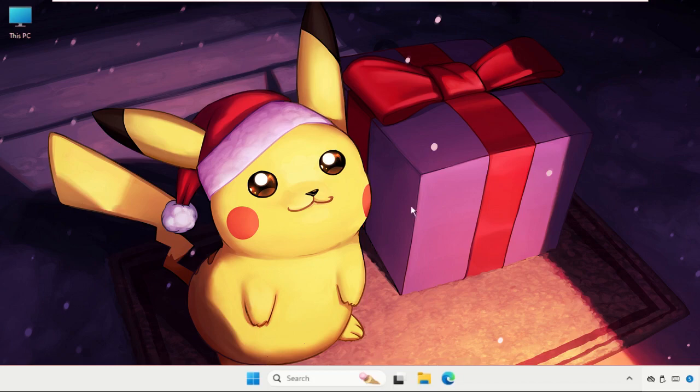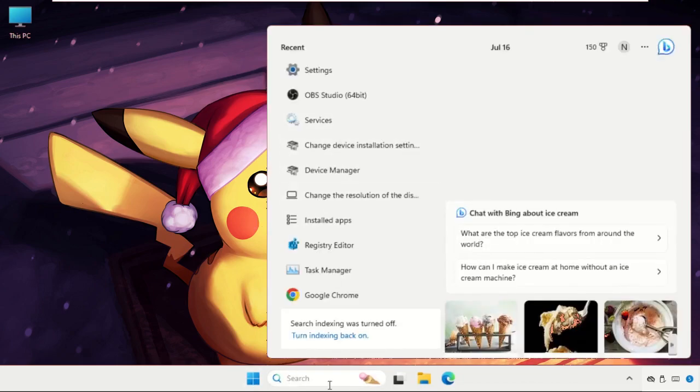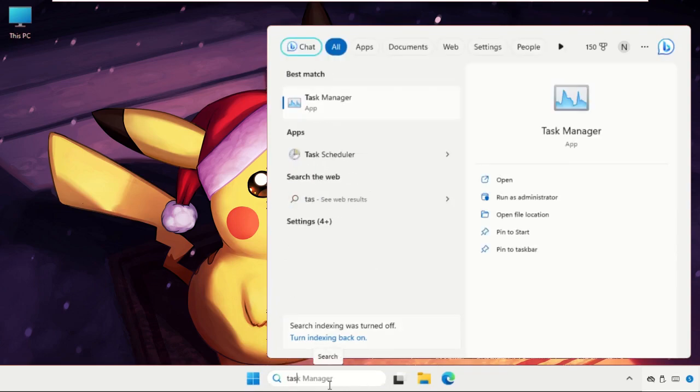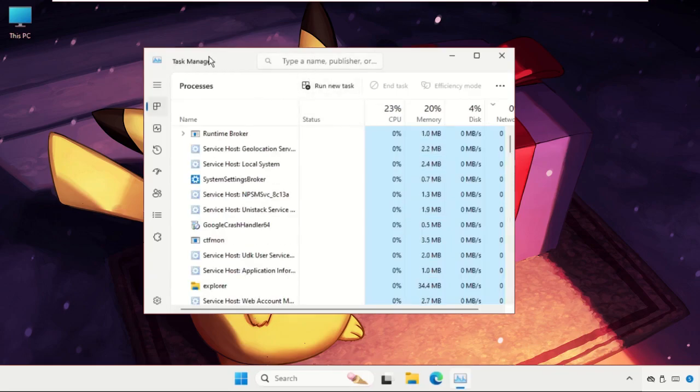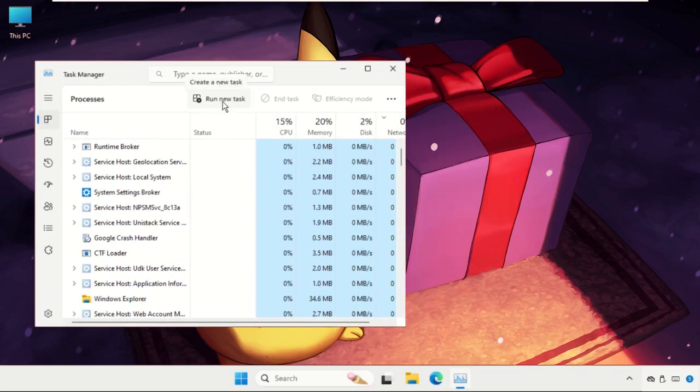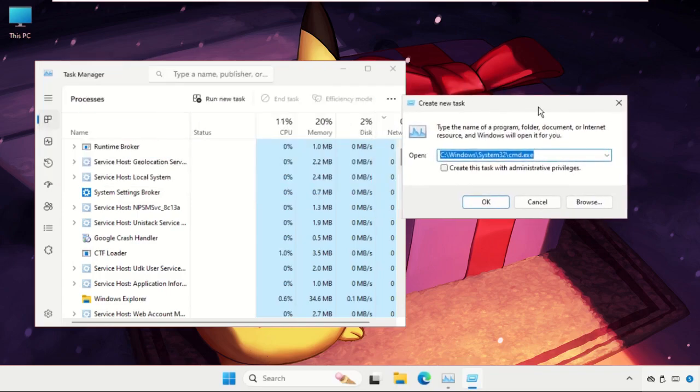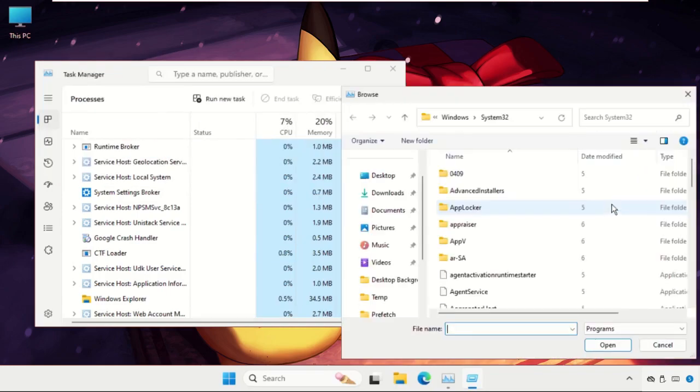First of all, we need to open the task manager. You can go to search bar and simply type task manager, and from the search results click here to open it. And once we are here, we need to click on the run new task. Here it is. Then go for browse button.